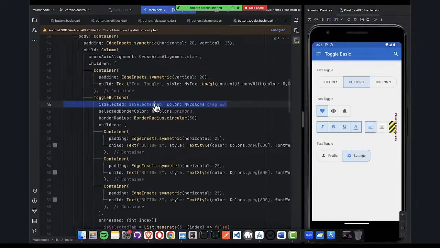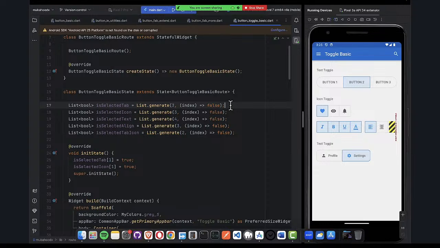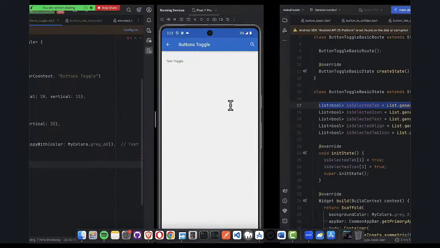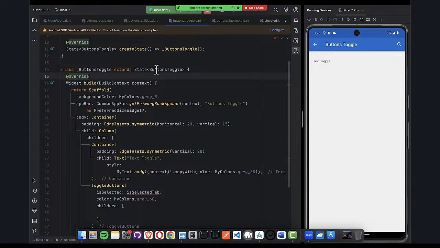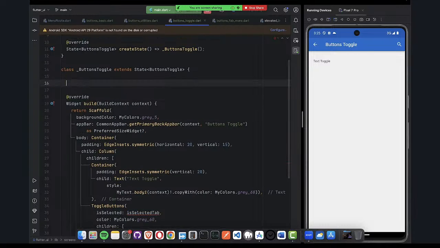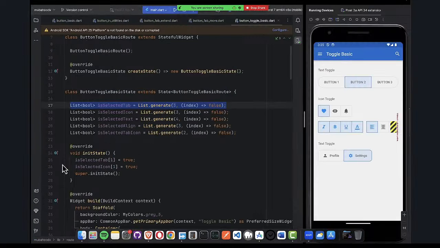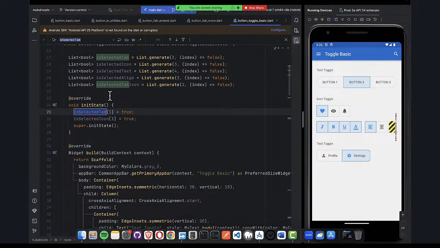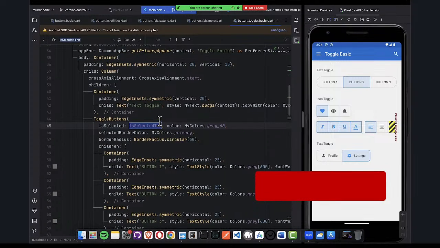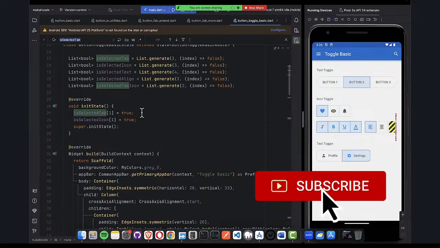So let's go ahead and create the variable of is selected. Okay, it's going to be a list of boolean of items that are selected. So I'll come here on top the word override. We put our list of boolean tab, and then it's going to be list generate 3, and then we go ahead and make it false or default. So after doing that, we go ahead and it's selected there. So after doing that, the next thing we create the item that will be selected by default.